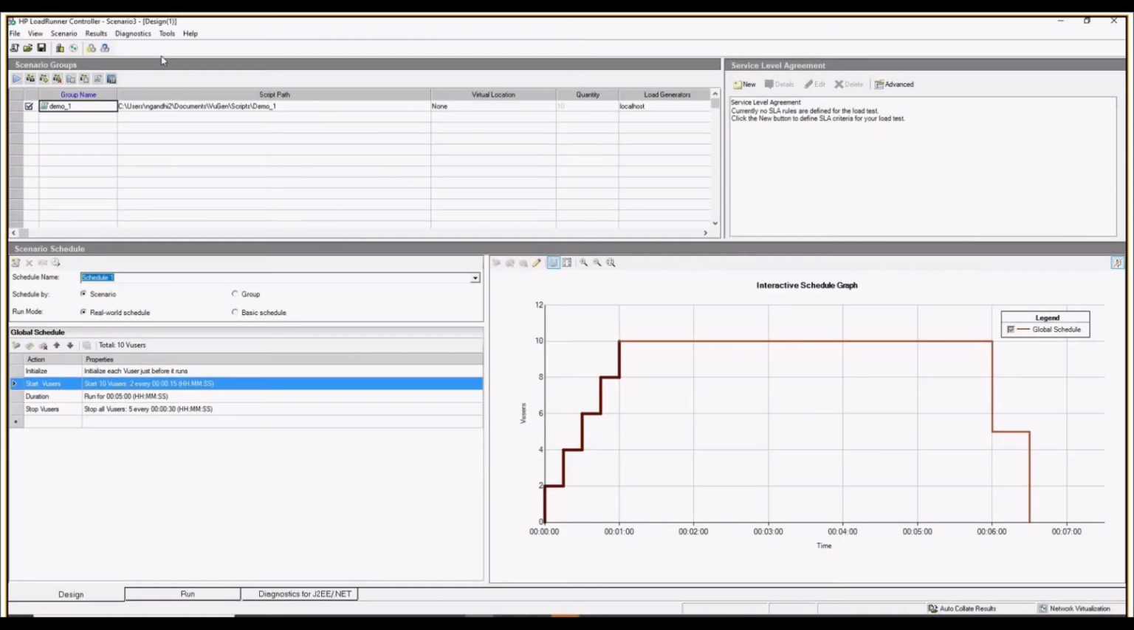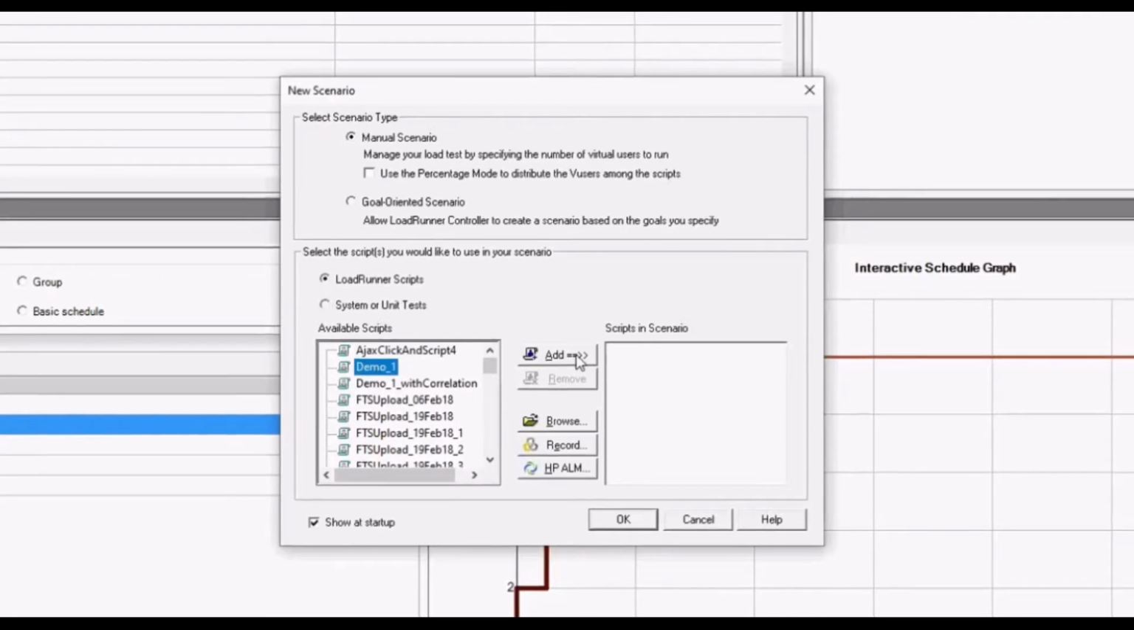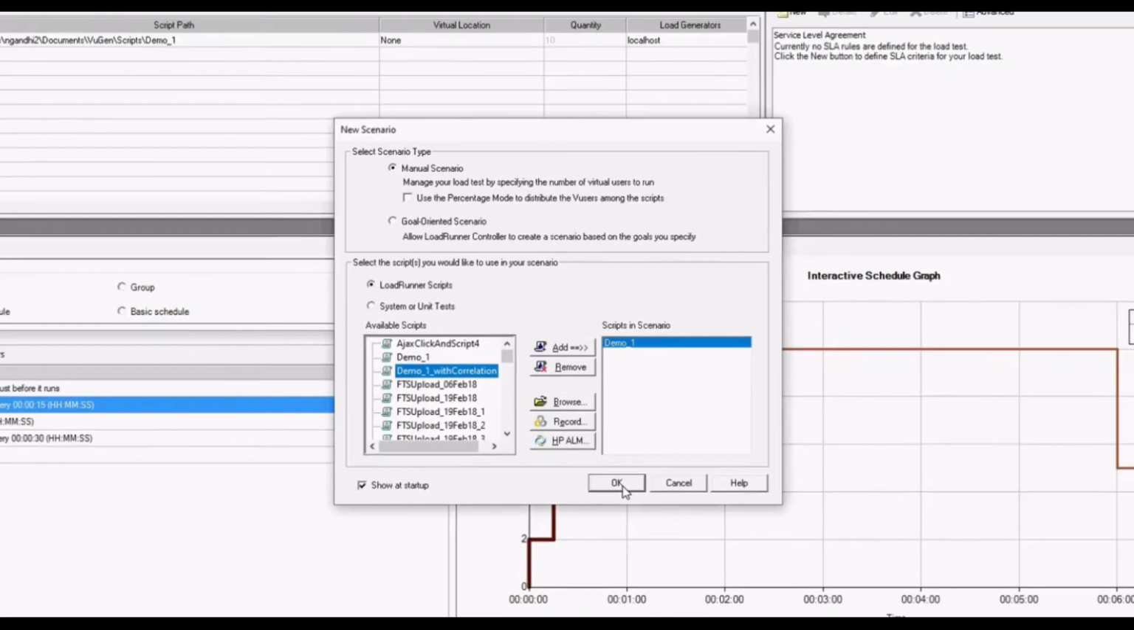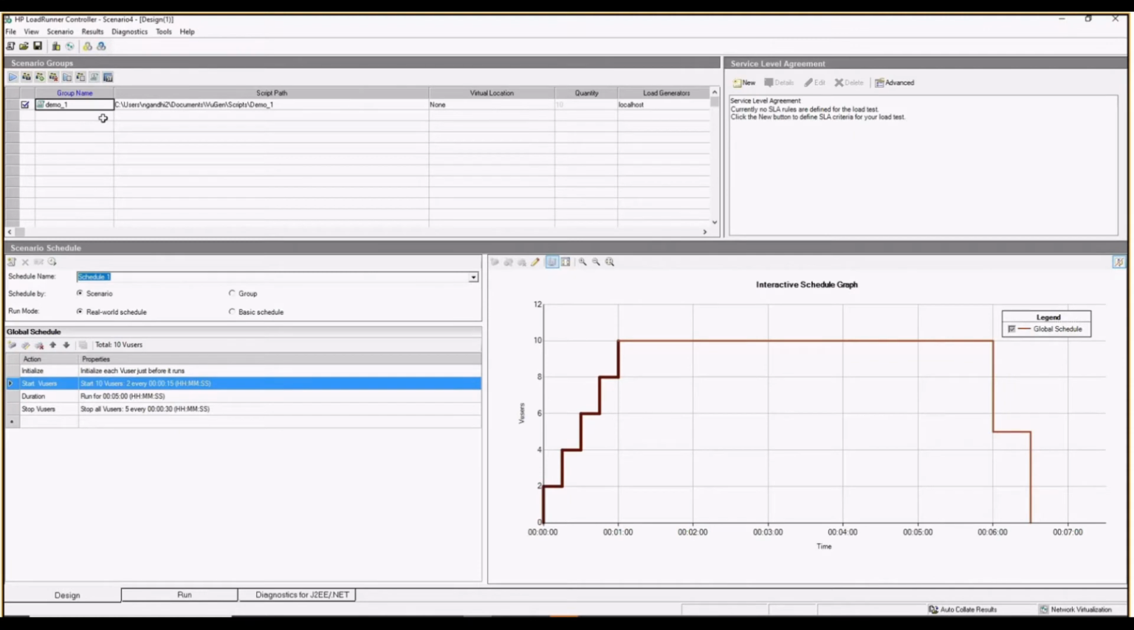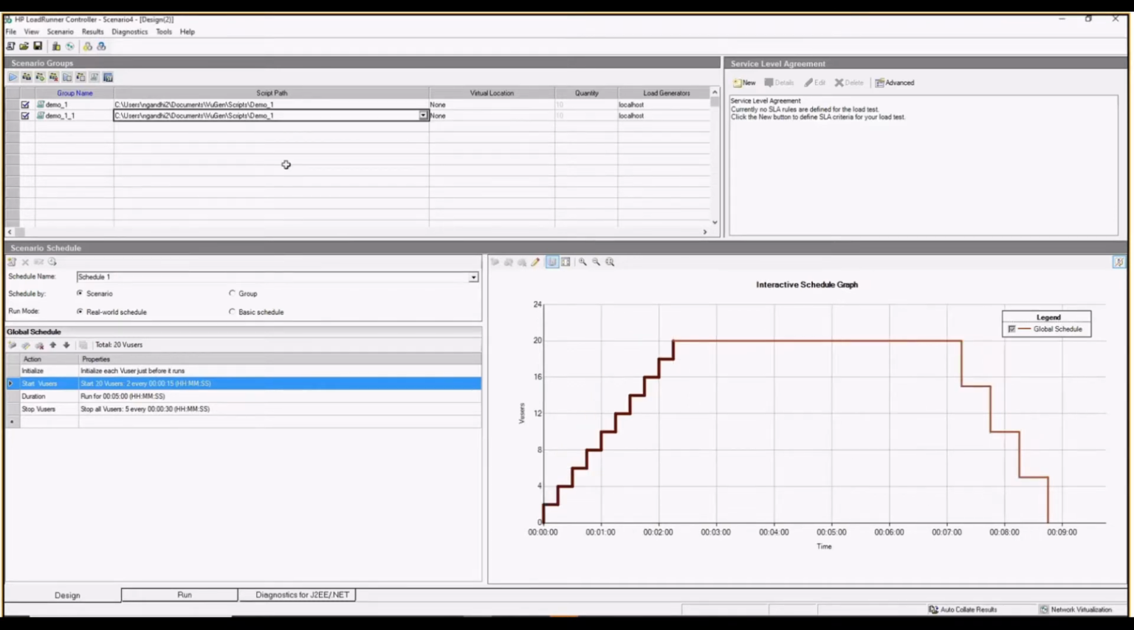So we are back in controller. Let's click on file, new. I don't want to save any changes. I'm selecting manual scenario and I'm selecting the script. Click OK. So this will open the design page of the controller. So let's select one more script for this particular objective. Click OK. So now we have two scripts. Let's go to the scenario schedule.